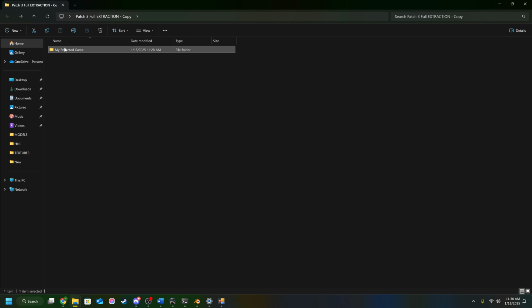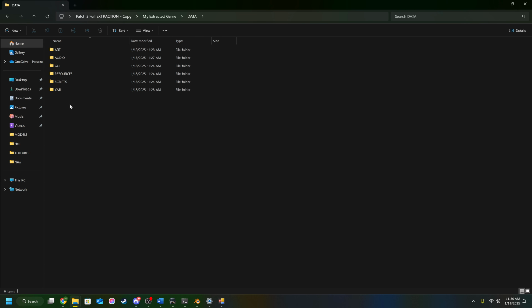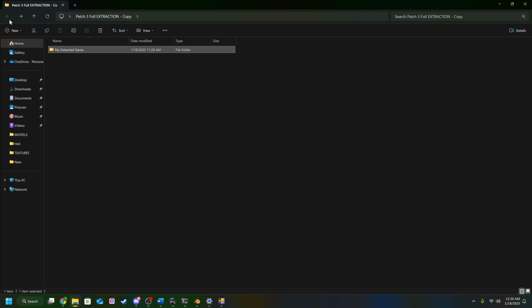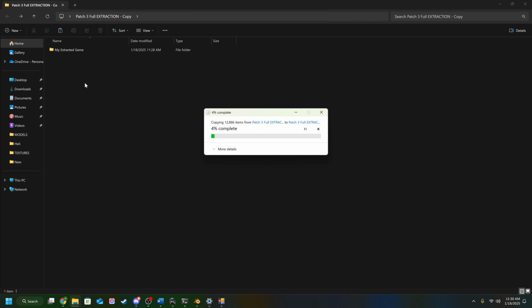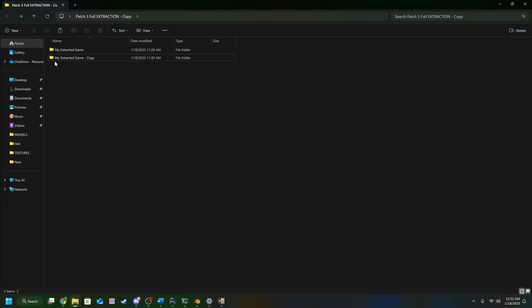Now that you've extracted the files from your game and put them in a format that's easy to sort through, let's make a copy of them. This is so if we manage to muddy up the game files by editing too many of them, or causing errors, corrupting stuff, doing whatever else, we don't have to re-extract the game again because we already have this backup.